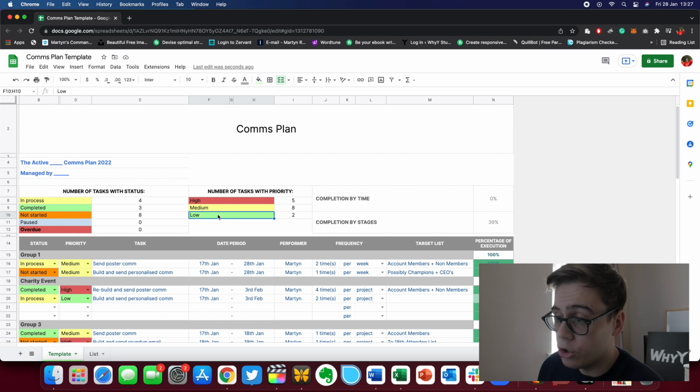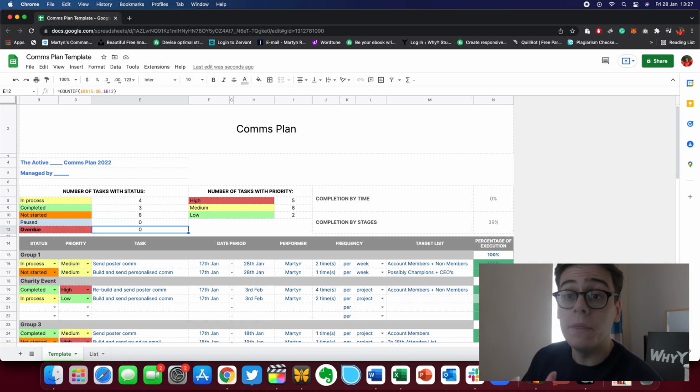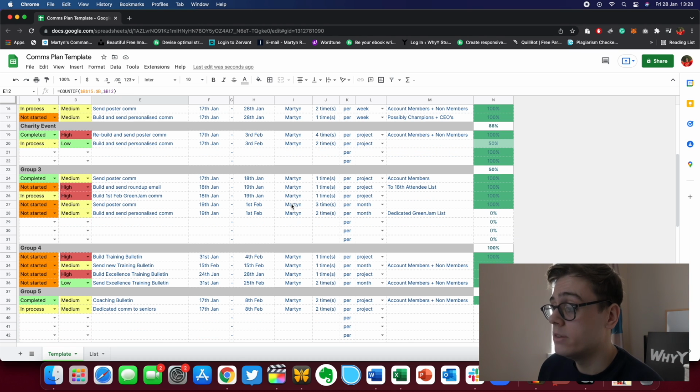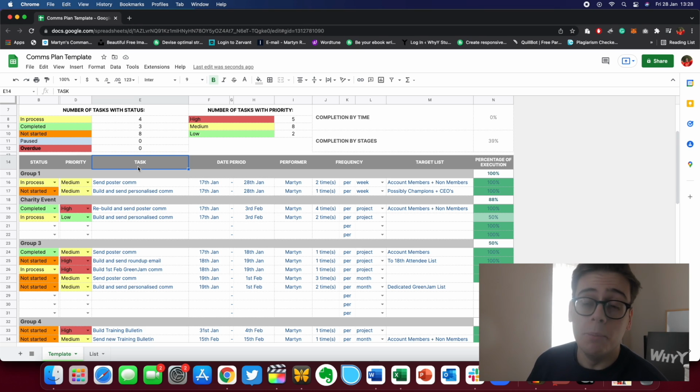So someone can come onto the document, see that we have 4 tasks that are in progress, 3 tasks that are completed, 8 that haven't started, and if there was any paused or overdue tasks, they would be here as well. So this process repeats itself throughout the entirety of the document down here. There's a couple of spare sections down here. As industry people who are moving in a very fast environment, we don't want to be spending half an hour looking at a document or more specifically building this sort of document.